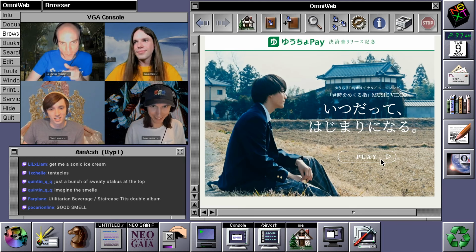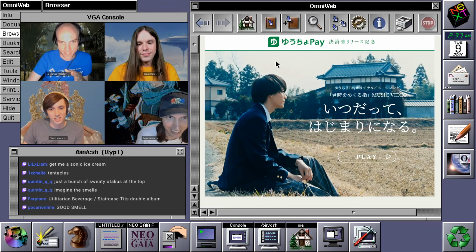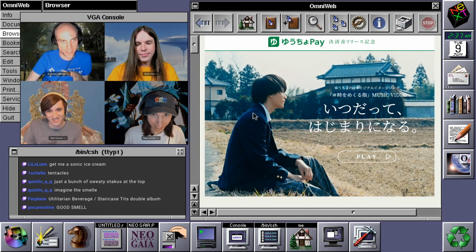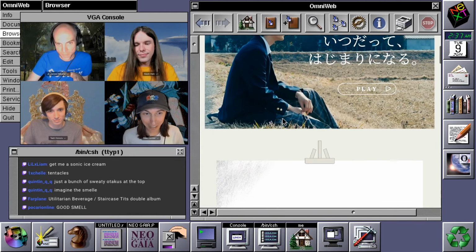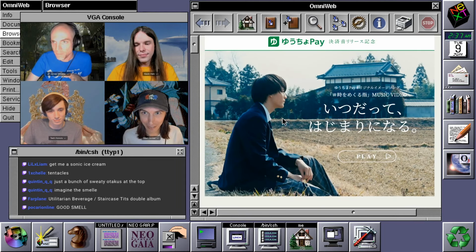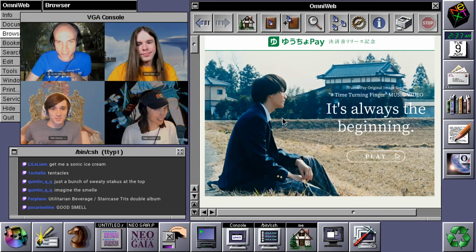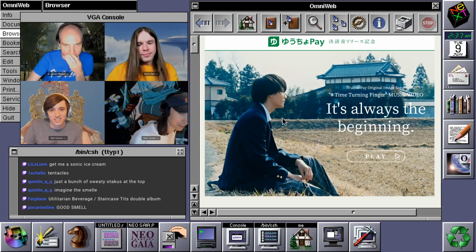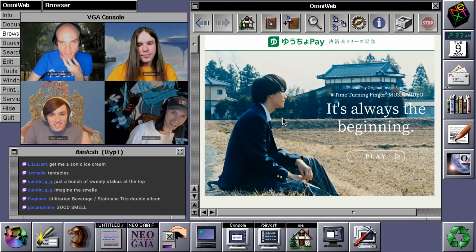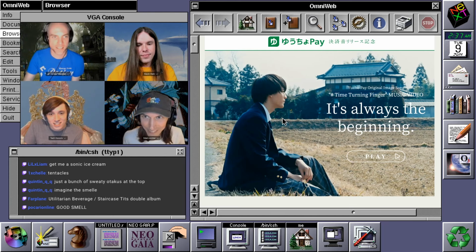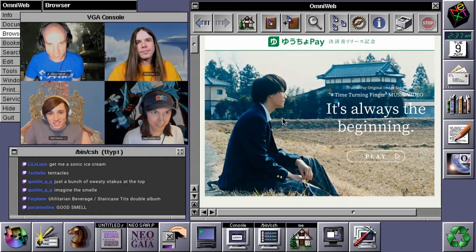This is a person at an impasse right here. There are two roads laying in front of them, possibly three. Do you have Google Translate? Because it's translated for me, and there's definitely some heartwarming, touching text in there. But I think it's like an Apple Pay commercial. I'm not 100% sure. It's always the beginning. Hashtag time turning finger. So that's the name of the song with the hashtag in front of it.